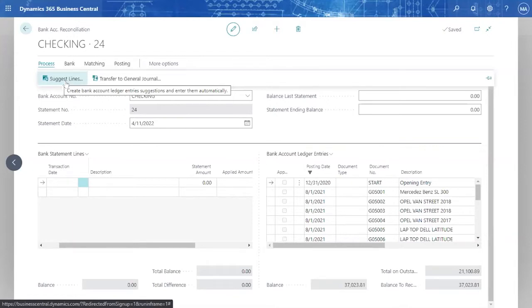And then, in order to use this function, suggest lines, it is just going to use the same information that I have in my GL account, or in the right window, and populate, so I can then have a draft version of what my reconciliation would be, correct? That's the idea of the suggest lines.